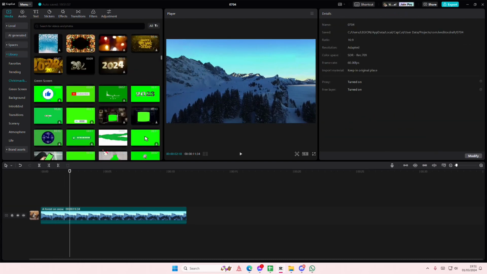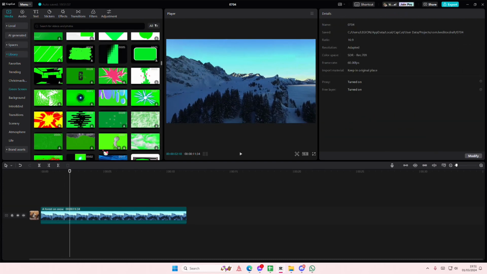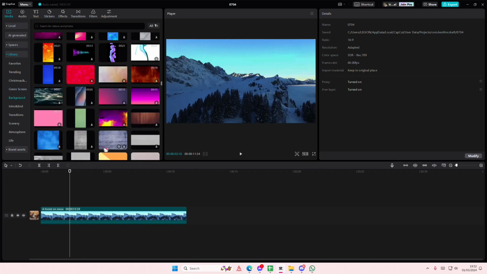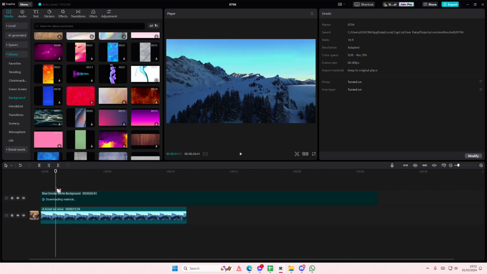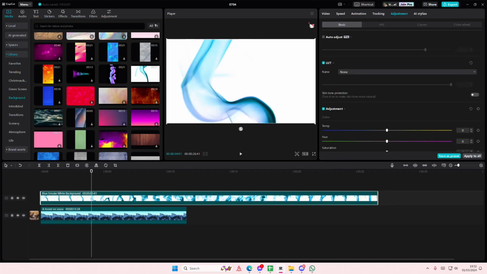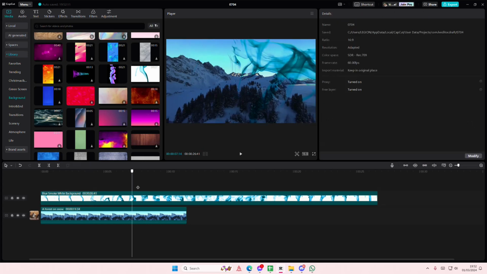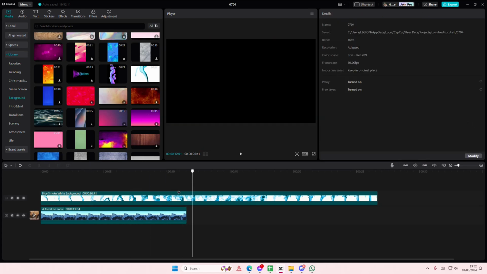But for a white overlay, let me just find one. Okay, let's just use this one as an example. You're going to go to the blend mode again, but you're going to select darken instead, and there you go.